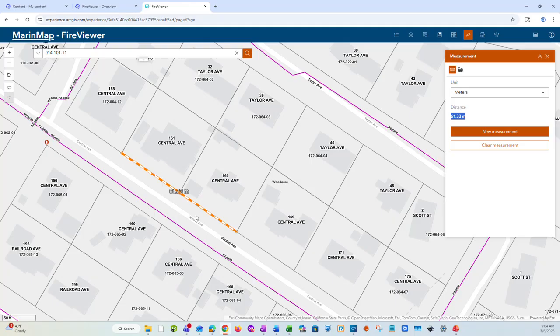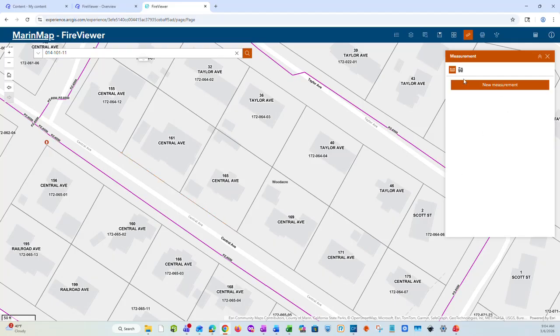Now, if I was completed with my distance measurement here and I wanted to start a new one, I could select new measurement, and that will remove this old measurement but keep the tool open for me. Or I can select clear measurement, and that kind of exits me out of that measurement tool.